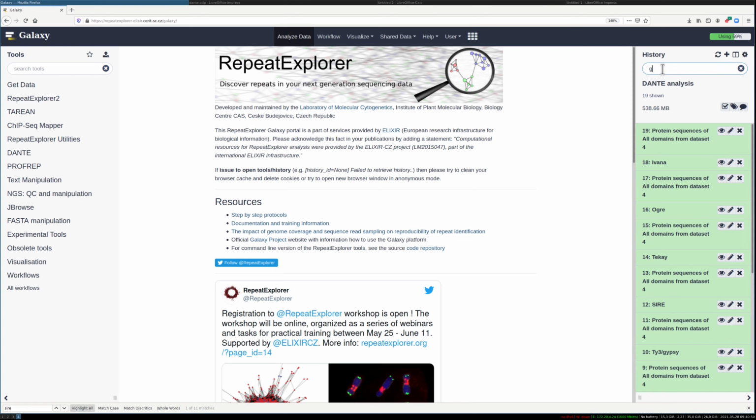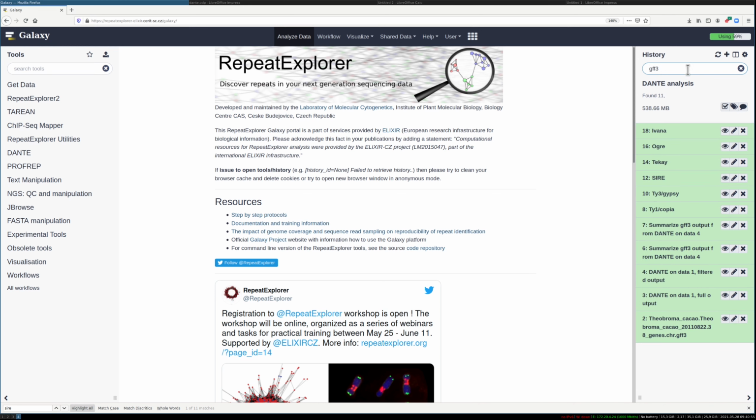At the end, you should have 6 additional GFF3 files. To see them easily in your dataset panel, just type GFF3 into the search window and hit enter.